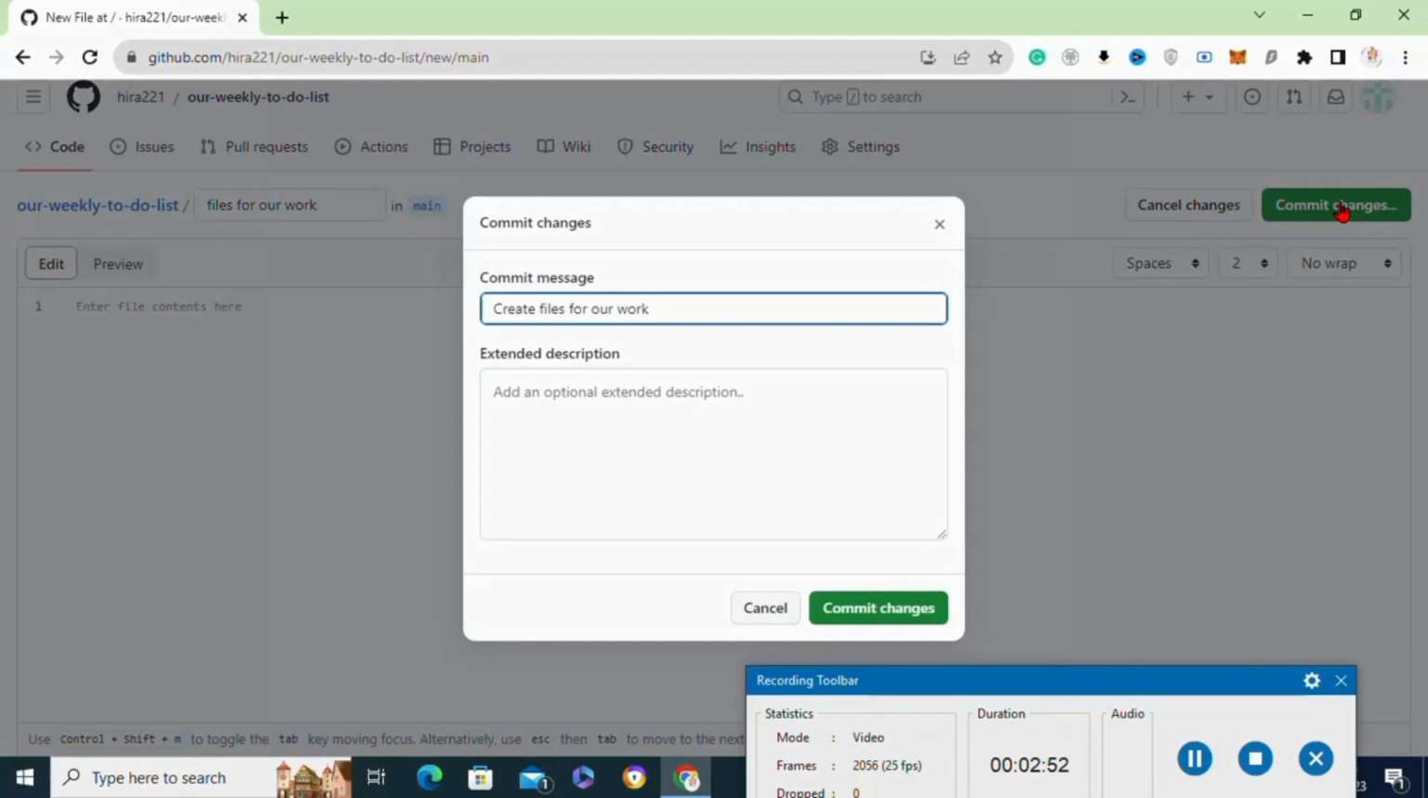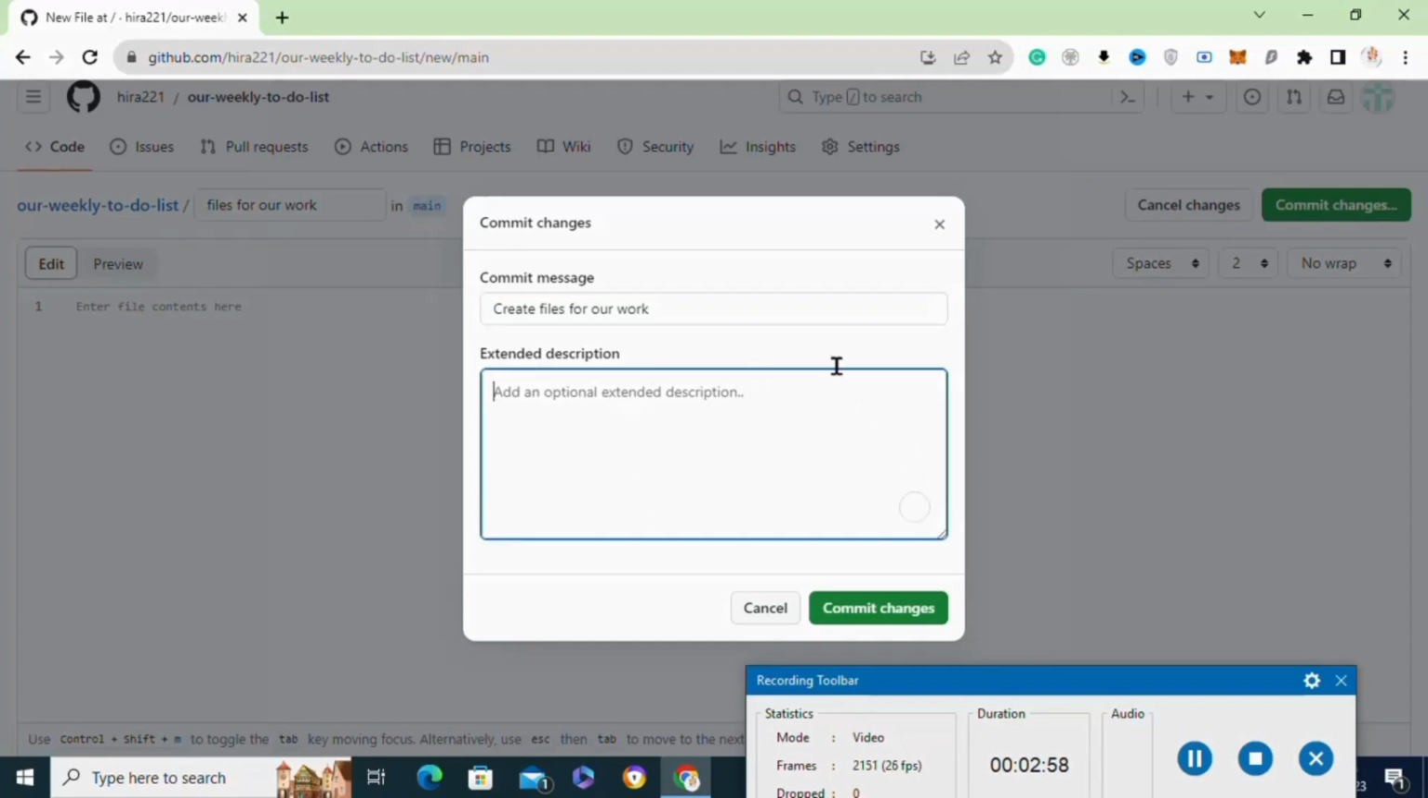After clicking on the commit changes option, now here you have to first enter your commit message and then you have to add the details or the description of this folder or the file. Then click on the save to save the changes.